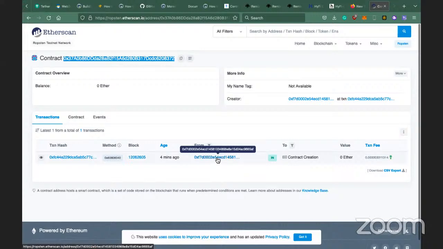It also shows from which address the token was created, which is the address that owns that token, and the symbol. Here you can see this is my MetaMask address. And the block number it is on is also mentioned here.